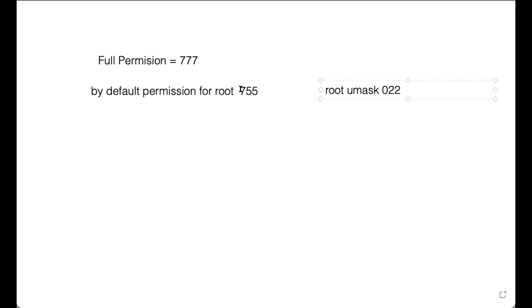755 is for the default directory. For a file, the default permission is 644. It all depends on the umask value, 022. Full permission minus the umask value gives you the default permission.